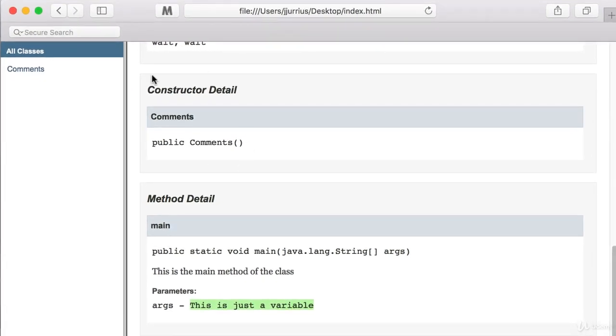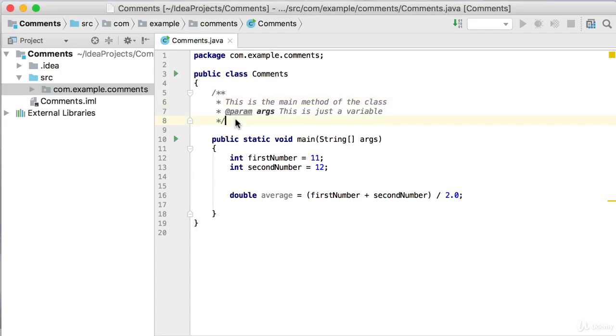So this is basically what we use comments for and how we can use comments in Java. It's a single line comment, a multi-line comment, or then this comment that's used for the Java documentation, called the documentation comment.